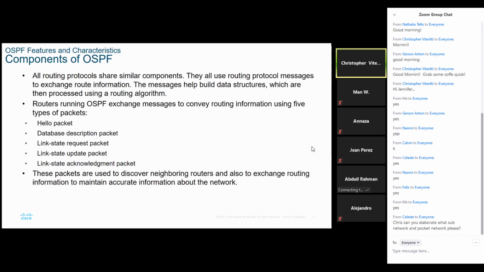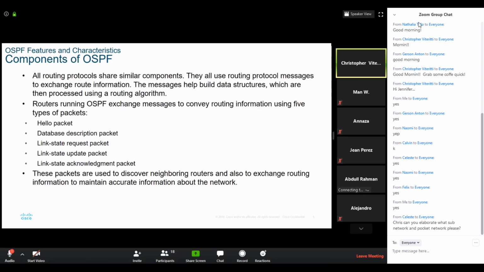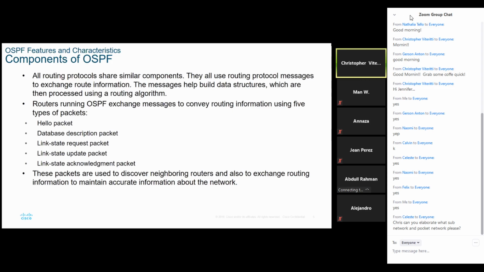All routing protocols share similar components. They all use routing protocol messages to exchange route information. The messages help build data structures, which are processed and used by a routing algorithm to calculate the best route to every destination. Routers running OSPF exchange messages to convey routing information using 5 types of packets.